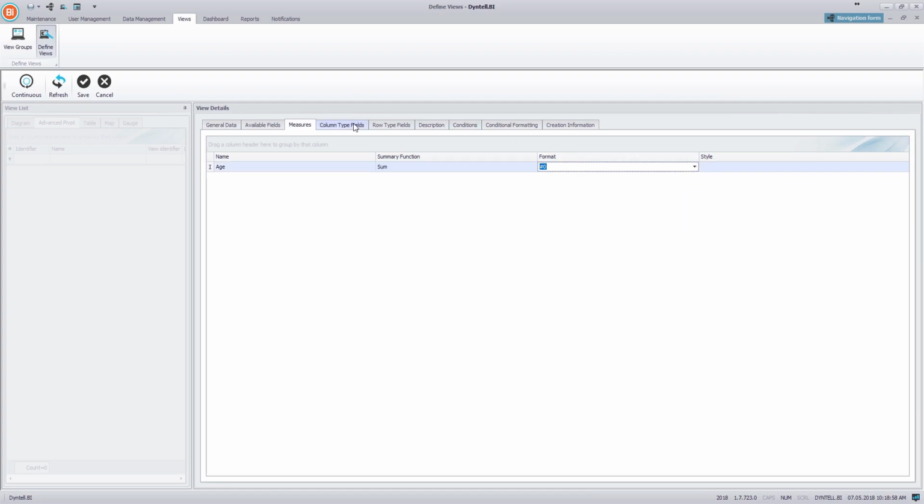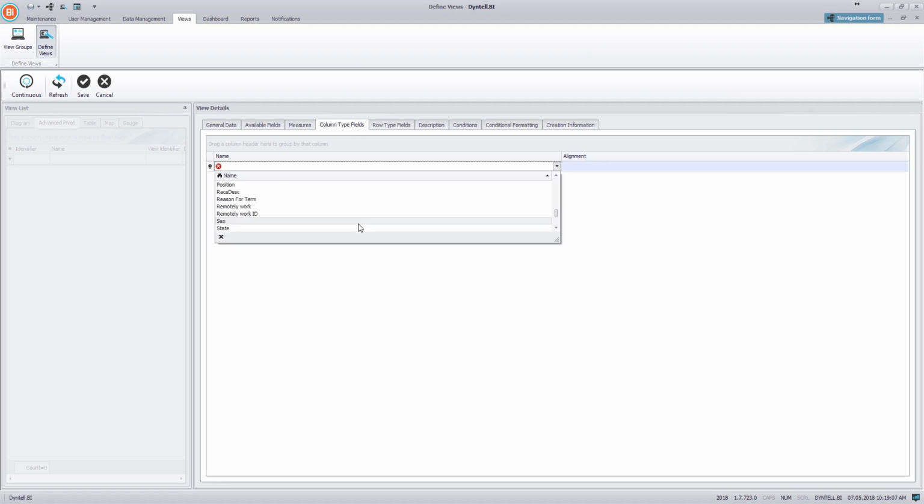When we click on the Column Type Fields tab, we'll see the values that will be at the pivot's columns. Let's use the state for the columns, so we'll have as many columns as there are states contained in the data.